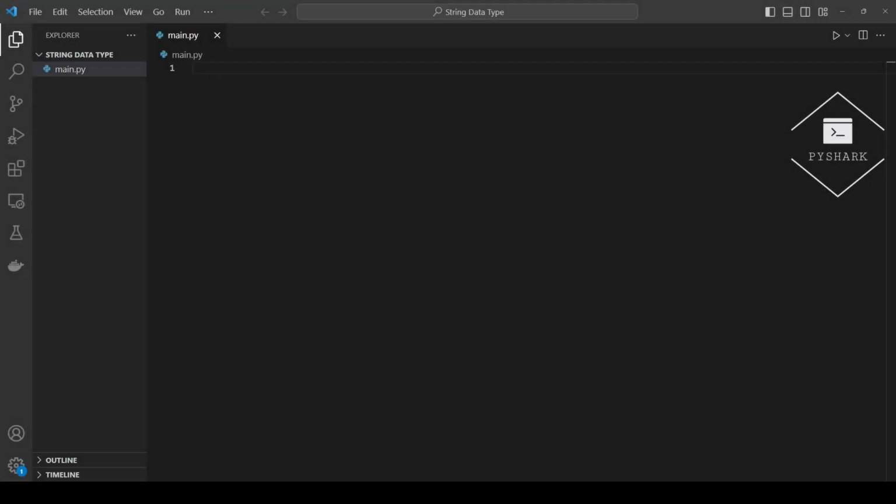In Python, we can also concatenate or combine multiple strings together to create a single string. The two most popular ways to concatenate strings in Python are using the plus operator or using the join method. Let's start with using the plus operator. Using the plus operator is one of the most common ways to concatenate multiple strings. Let's take a look at an example.